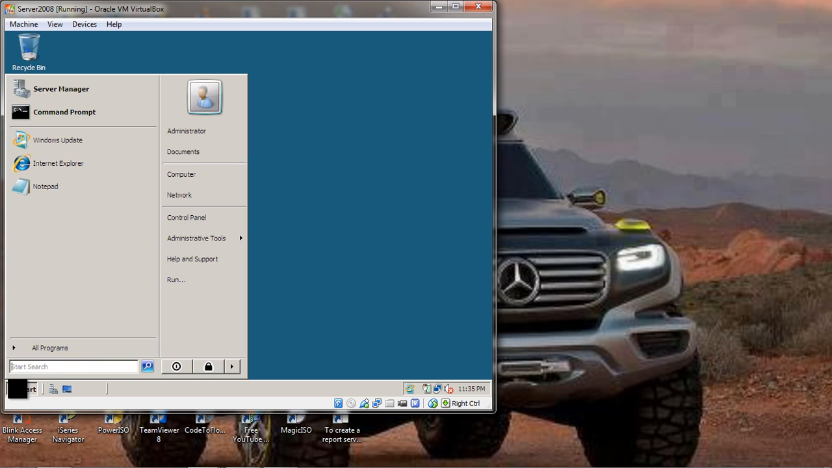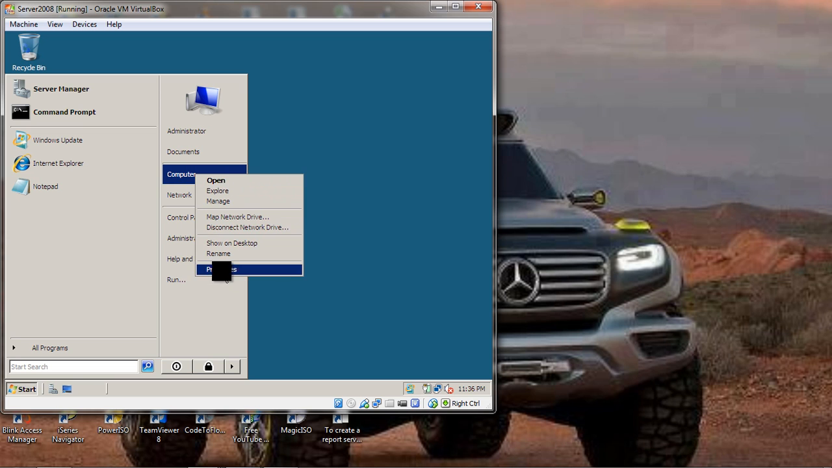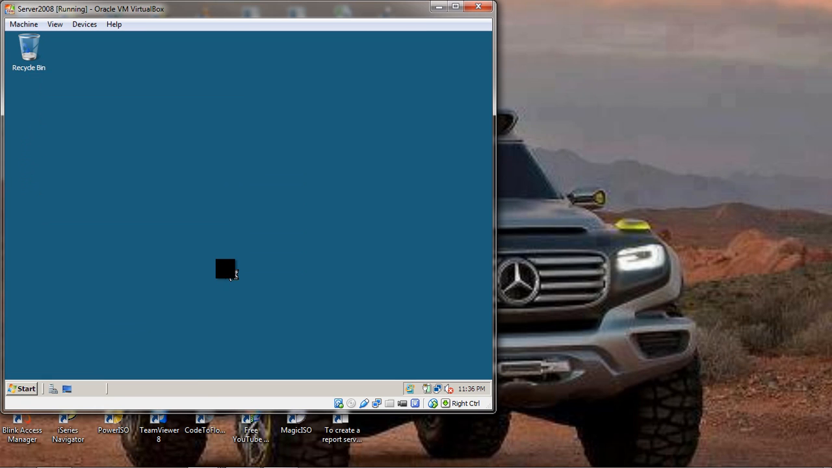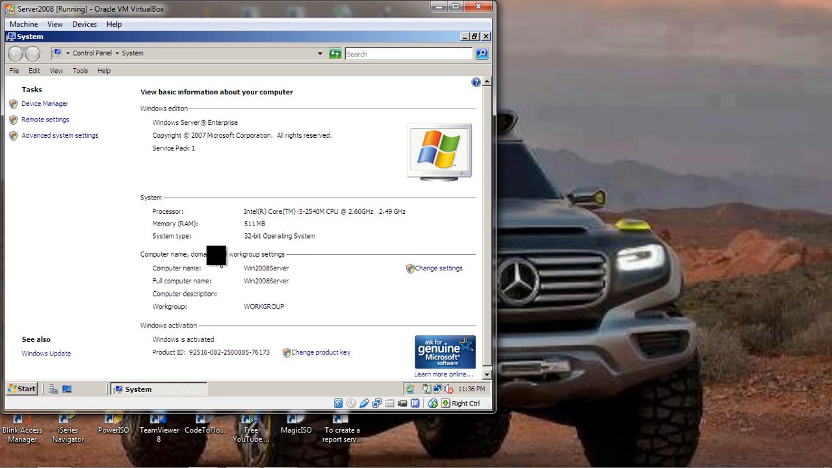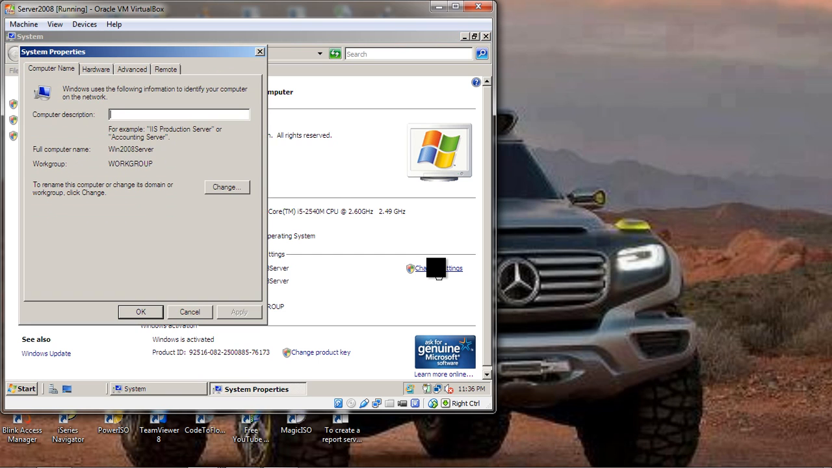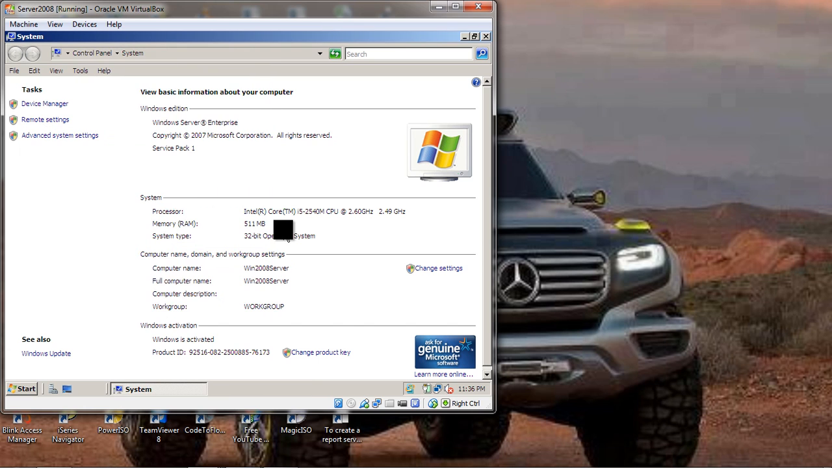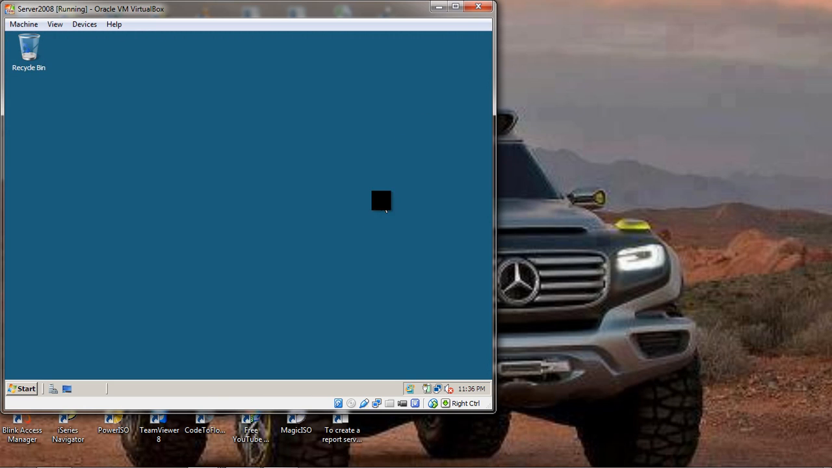First things first, I'm going to check the computer to make sure not just the computer name, but that the computer is also set in a workgroup and not a domain. So if you see here under the computer domain and workgroup settings, it says Workgroup, so it is already in a workgroup. The only other thing I'm going to look at is the computer name and whether I need to change that. If I click on change settings here, computer name, it says the computer name is Win 2008 server, so I'll leave that as is for the time being. Right, so close this properties window.